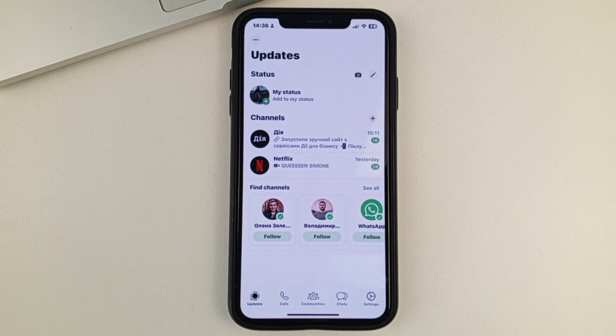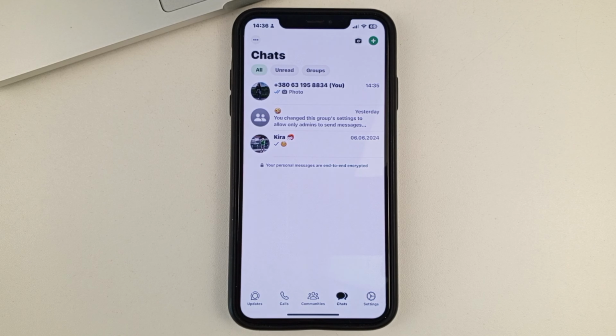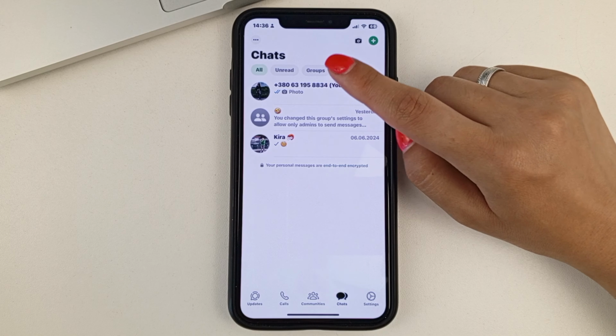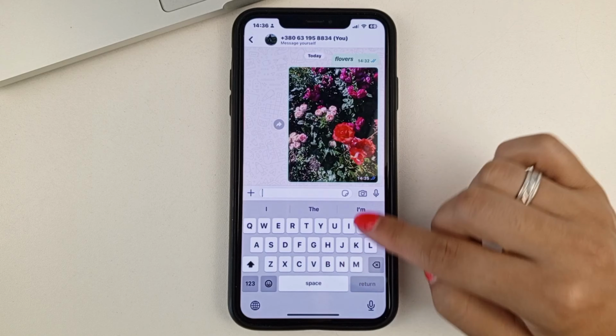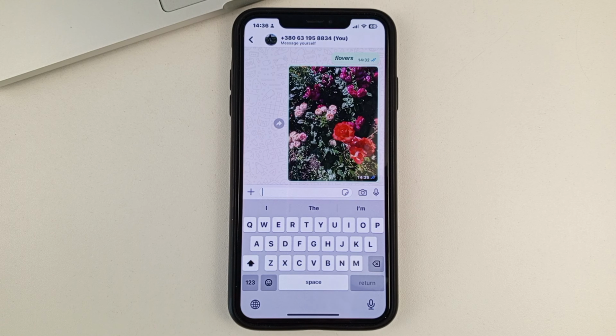And first of all, open the WhatsApp app. Then go to the chat section and select the chat where you would like to write the cross-out text. So go to the chat. Then click on the message box, and now on your keyboard you need to go to the characters and symbols section.